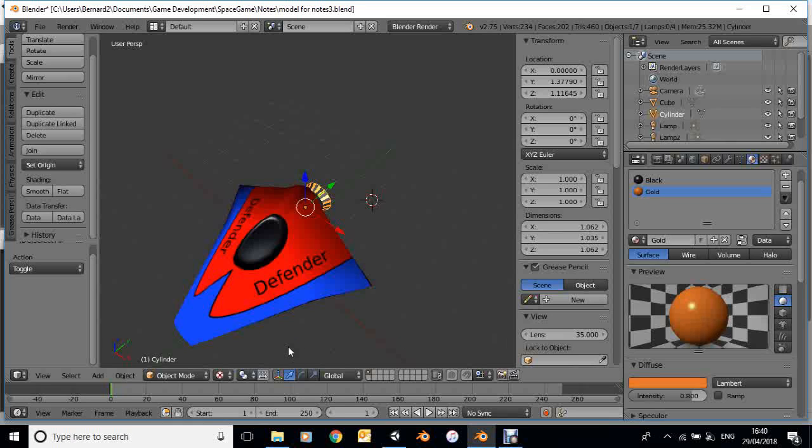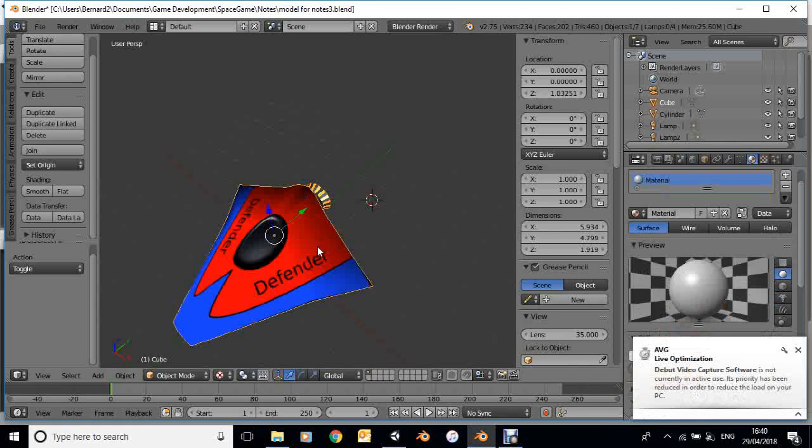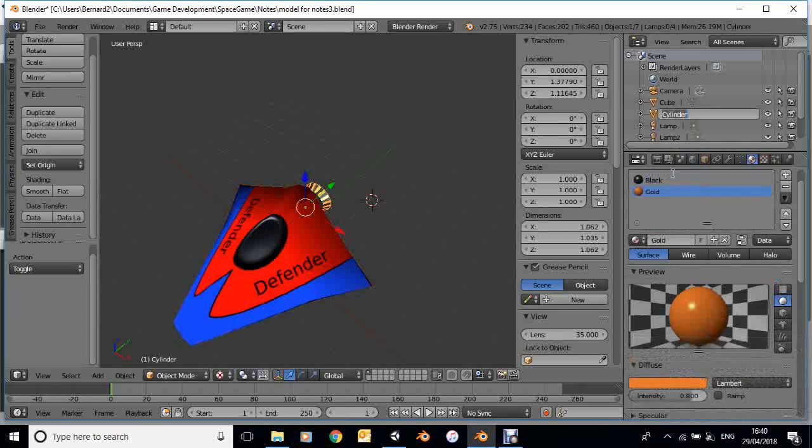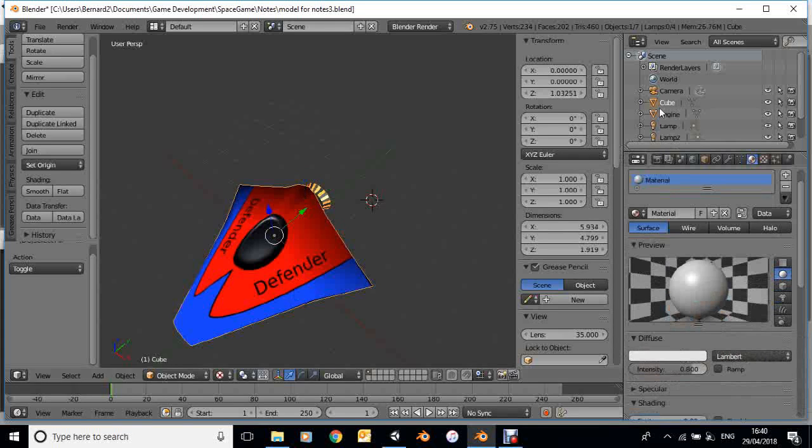My ship is complete and ready to be imported into Unity. There are just a couple of things I want to do. The first thing is the body has got the generic name cube, and the engine I've made has got the generic name of cylinder. I'm going to change these, so double click, and I'm going to rename this engine, and this I'm going to call the body.